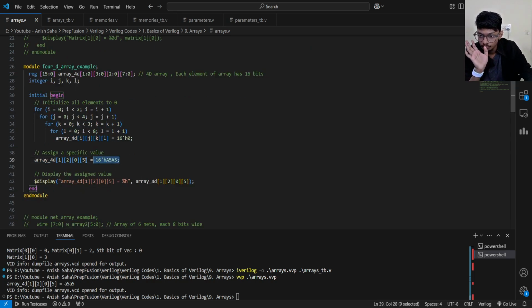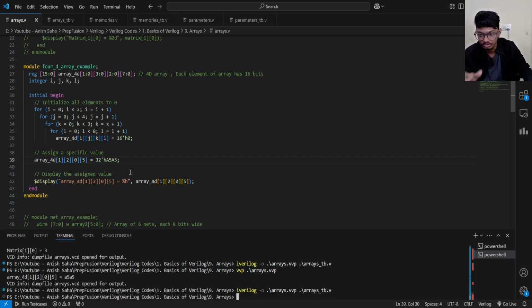Okay, so then I'm assigning a specific value to a specific element of the array, like array 1 2 0 5, first row, second column. I cannot comment about the names of these dimensions. We're assigning a 16-bit value because it is allowed. But if I try to assign a 32-bit value, it will not allow us. Okay, here it is allowing, but because it is 0.